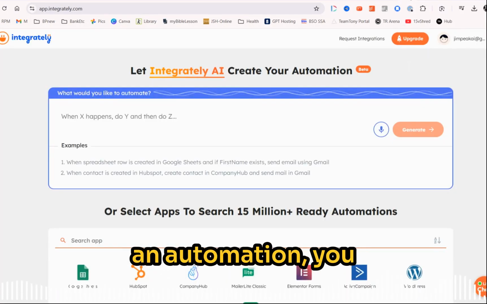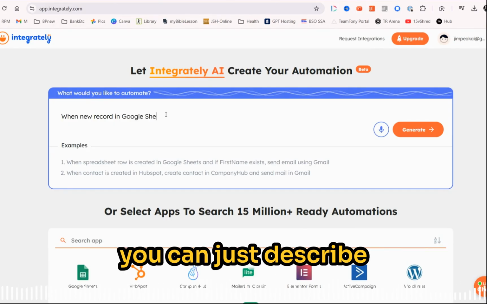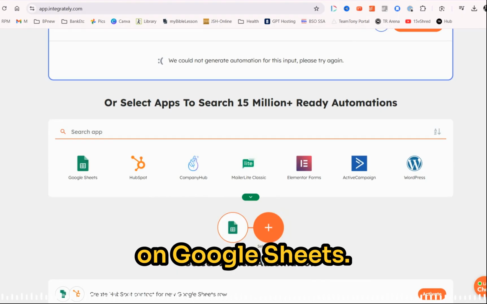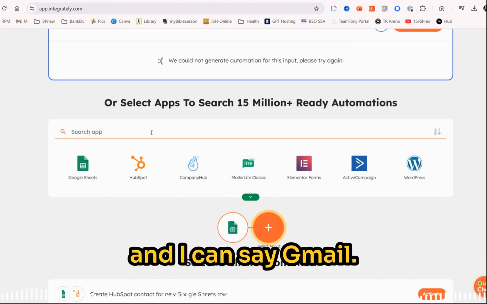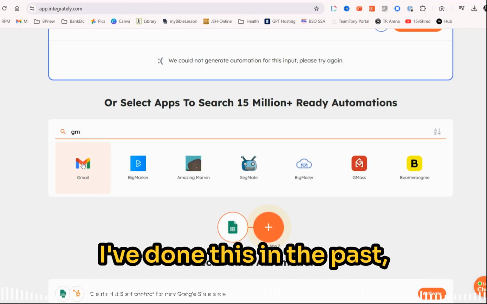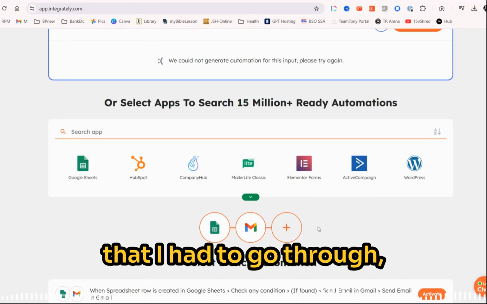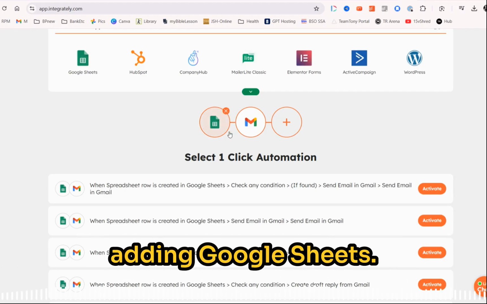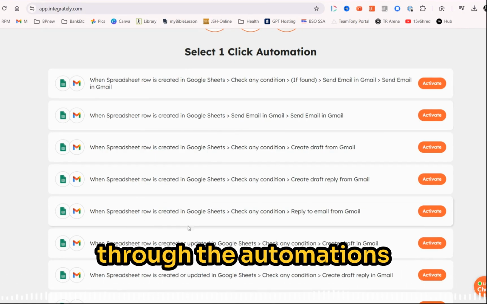If you want to set up an automation, you simply go to Integrately. You can just describe what you're doing. Instead, I'm going to just click on Google Sheets. And then I see here Google Sheets. I can add one more app and I can say Gmail. Now, like I said, when I've done this in the past, there were all these authentication hoops that I had to go through, and it was just too much. So right now, just adding Google Sheets and Gmail, I can look through the automations that others have made.